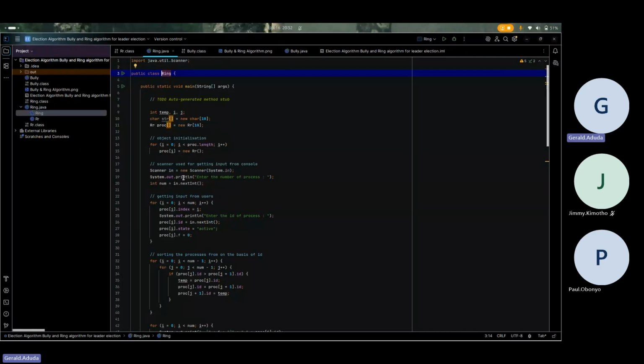And talking about the election algorithms lab, I will start with the ring algorithm, right? For the core logic, basically how the ring works is that the messages are passed around in a ring, which is basically the array wrapping from the last index back to index 0.